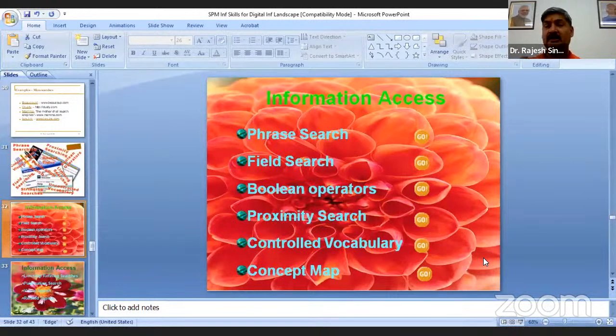So what will you get? You will get only those results where the term genetic mutation appears together in the same order, right? Now coming to field search, this again is very helpful to find relevant and precise information.